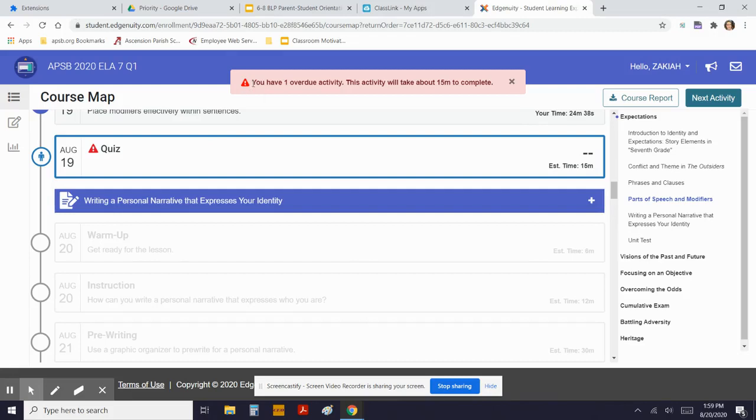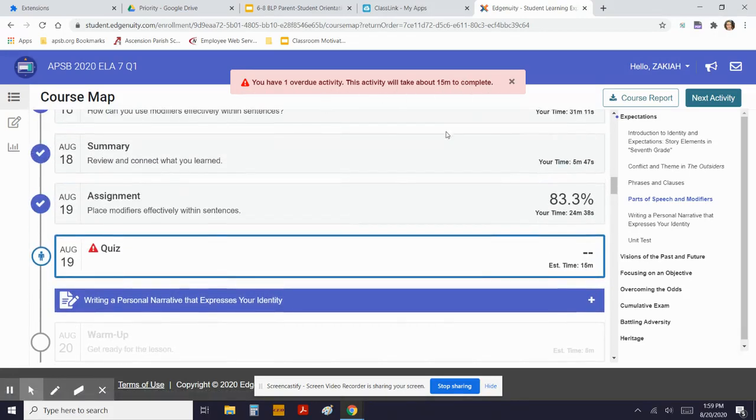Also up here, you can see there's an alert. You have 1 overdue activity. The activity will take about 15 minutes to complete, which is really neat for you to have some pacing at home, to be able to know when you need to work, just kind of to space it out into your day.